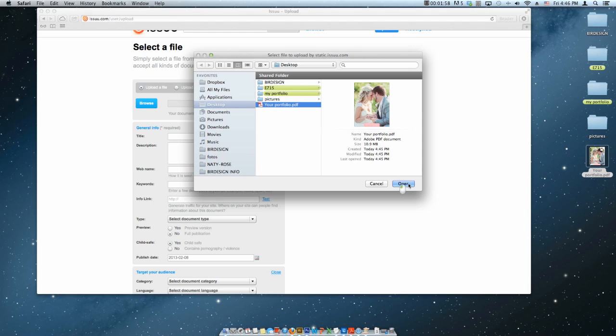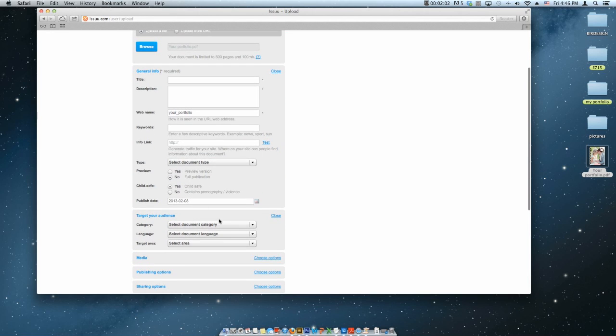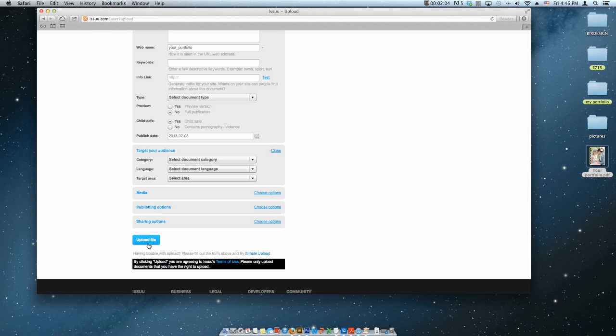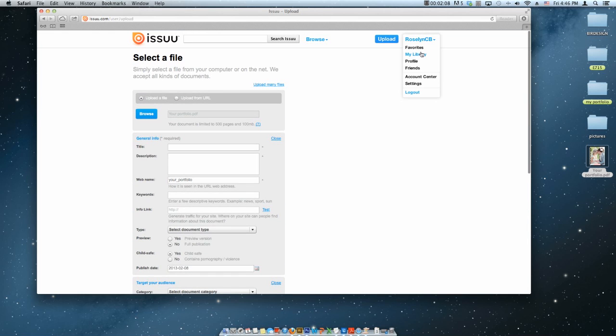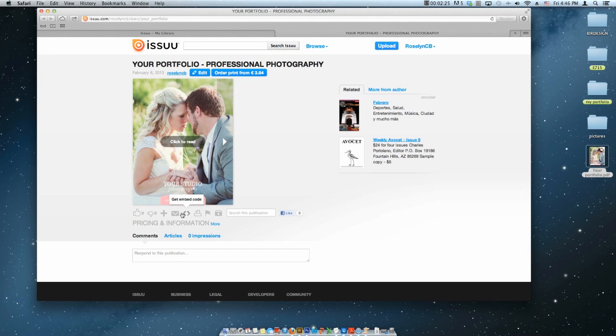Browse your file and fill out all the description and necessary information for your photography guide or album. After you upload your file, you can go to My Library and see your publications. You can get a code to embed it in your blog or share the publication with your fans and customers here.